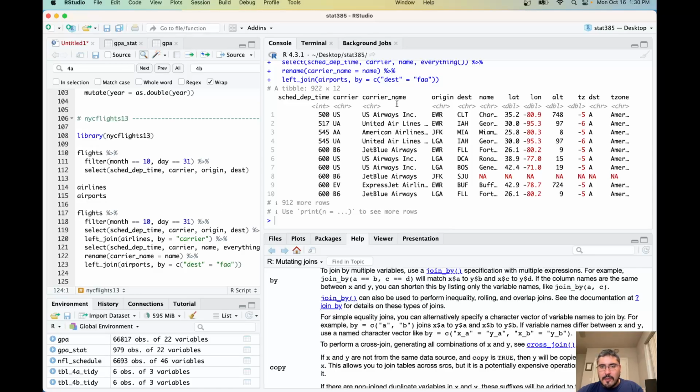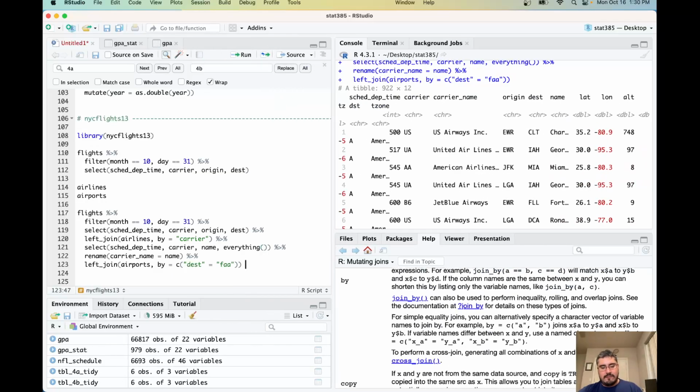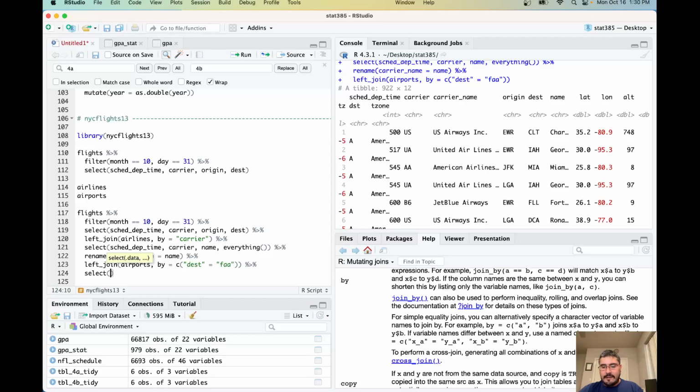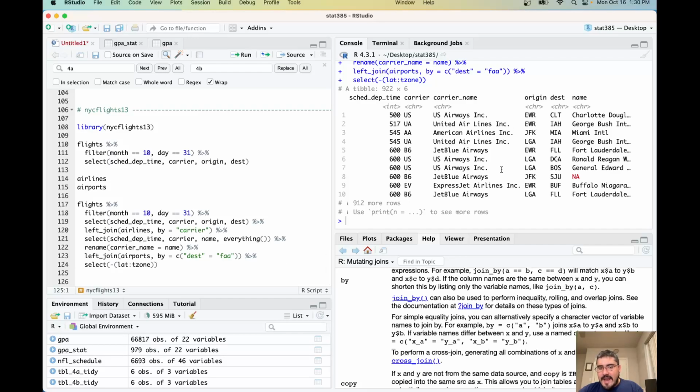Okay, so we get a little bit more information. A few things going on here. I don't want all these other variables, so let's get rid of them. I want to select, so let's see here. I'm going to select minus, I believe it's lat colon tz one. So I want to get rid of those. Now I have name. Oh yeah, MIA is Miami. Great, I knew one.